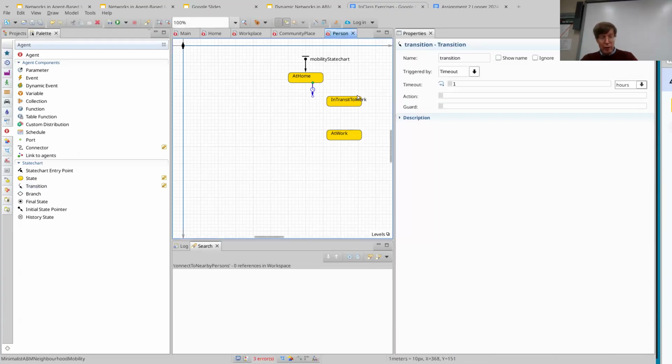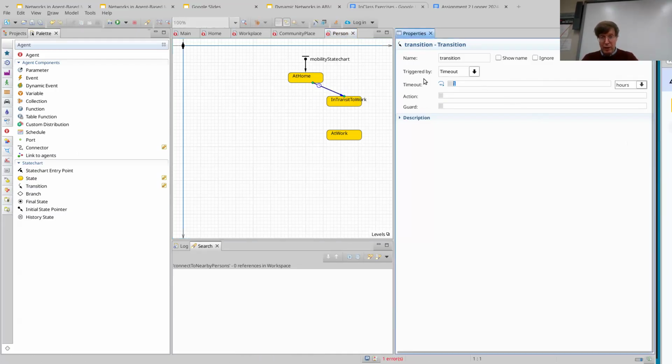Okay, so we want a transition from at home to in transit to work. For now, taking advantage of the fact that we made the time unit of the model be hours, we're going to set it to 8 hours. Excuse me, 16 hours. After 16 hours at home, they're going to go to work. Are we okay with that? Okay.